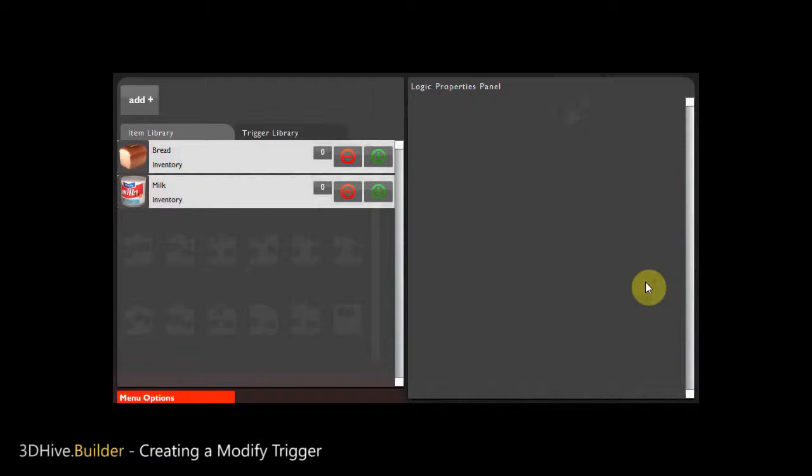And the reason I say that is because a modify trigger is basically a trigger in the world that lets you define check and action conditions. So I'm going to show you how to set one up, but I'm going to quickly go through the settings of the modify trigger, and it might not make sense to you if you have not done the checking and action conditions tutorial. So I would highly recommend go do that first.